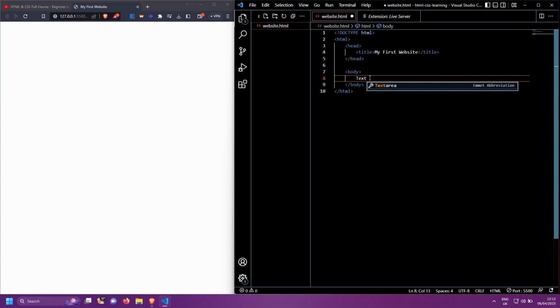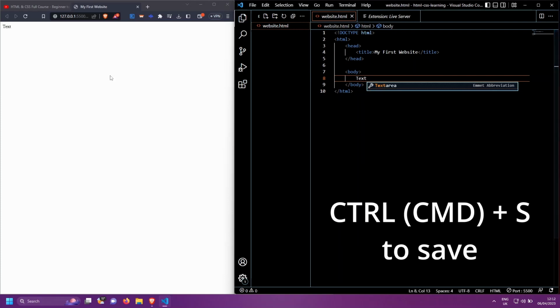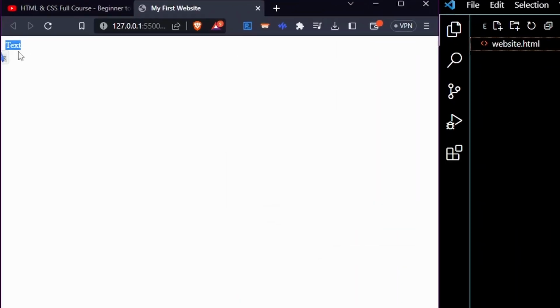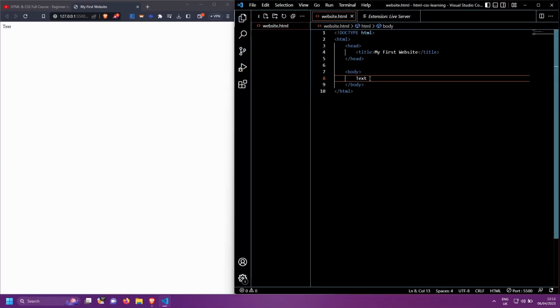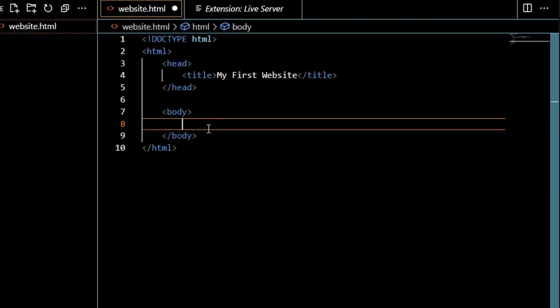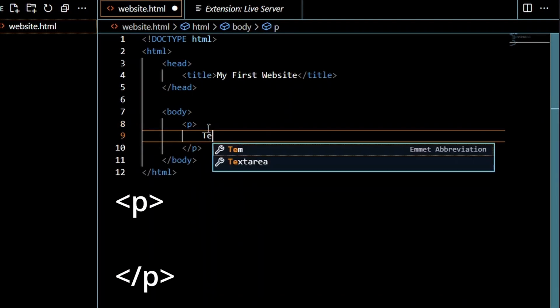Okay, let's type some text between the body tags. Hit Ctrl S or File Save, and there you can see it at the top left of your page. But this text is so small and hard to read, so let's add some styling to it using CSS. To do this, we're going to look at a new element called the P element, short for paragraph.